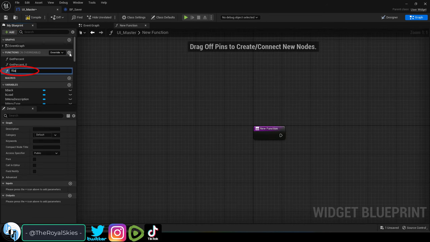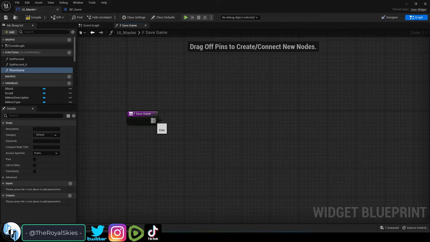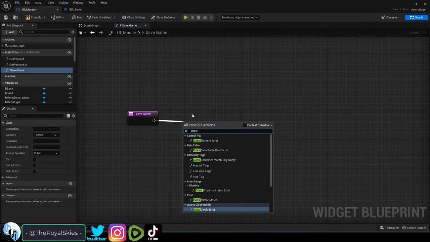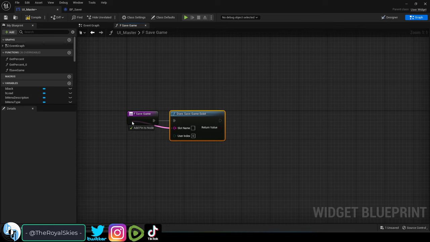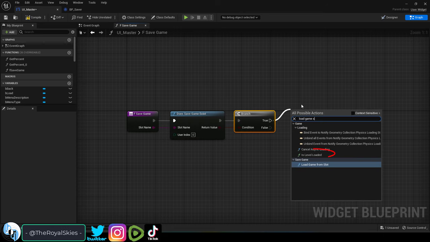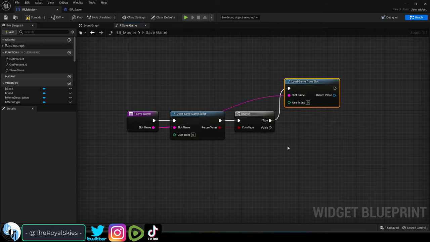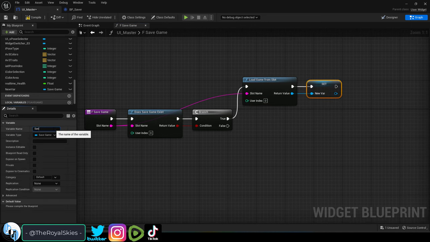main menu, you will need to create two functions to save and load the game. Let's start with save. Drag out a does save game exist. Drag the slot name back into the function, drag out a branch node, and connect the return values. Under true, load game from slot, and connect the slot name from the function like so. Right click from return value, promote to variable, and name it save ref.